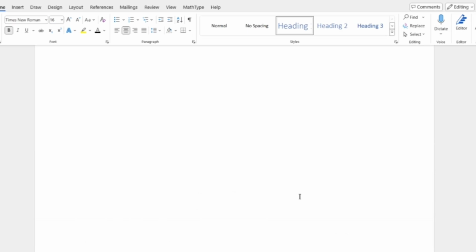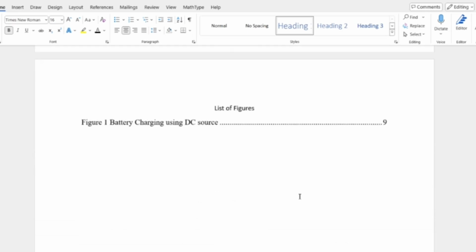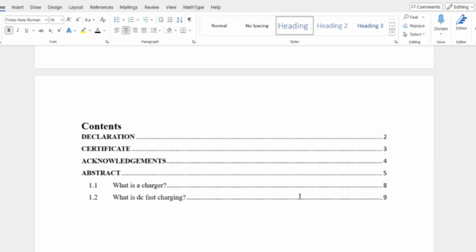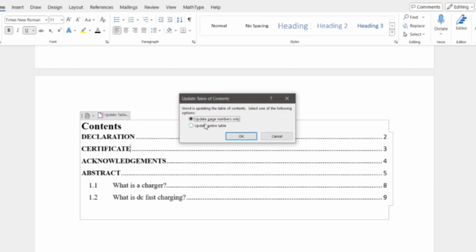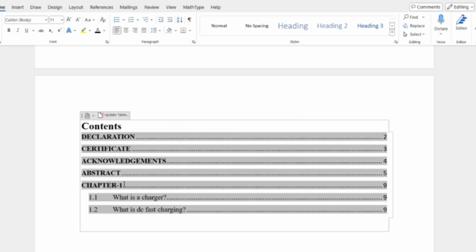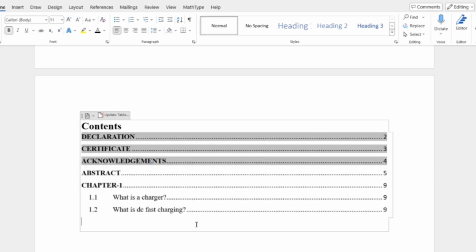Introduction. So now go to the table of content, select here. You can see the update table option. Click on the update table option, then select update entire table. Okay. Now chapter 1 got included in your table of content.